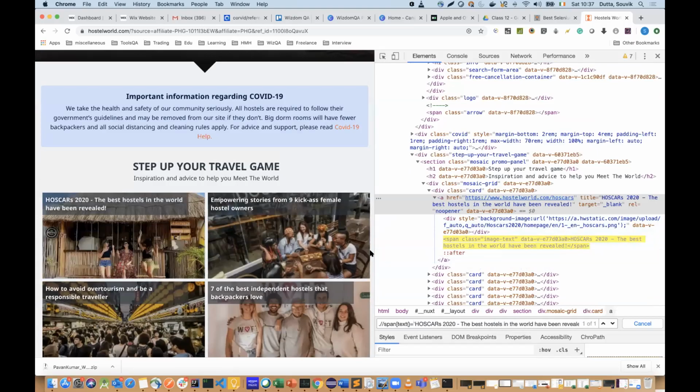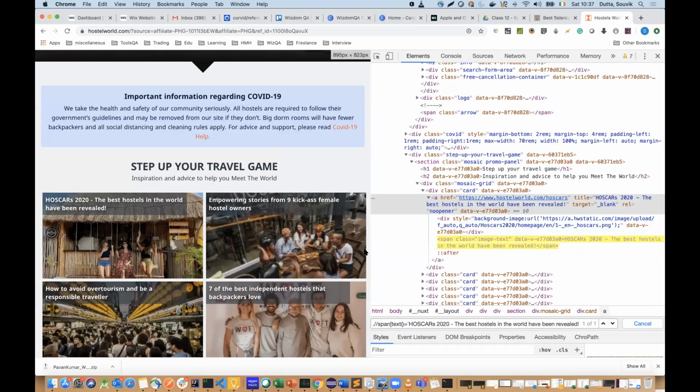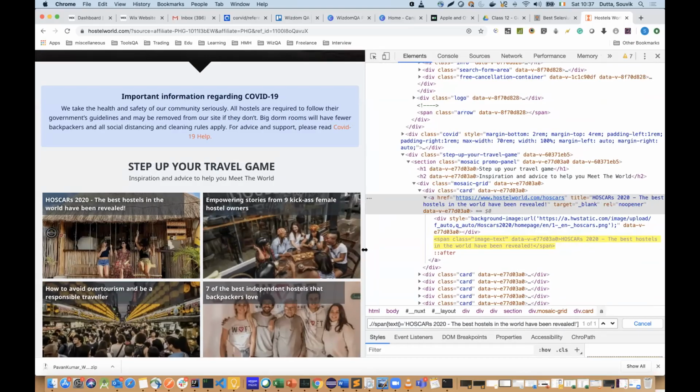Now from this place, can I say that I am trying to go to anchor? I can go any way I want. Okay. How will I do it? So span is a child of an anchor. You can see that. It's a child of an anchor.